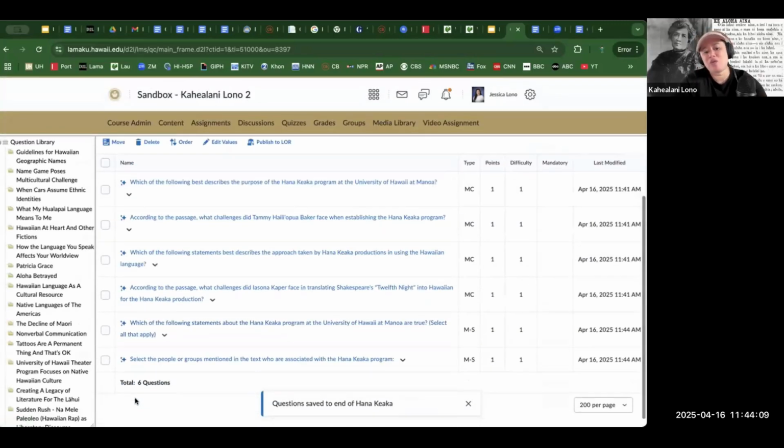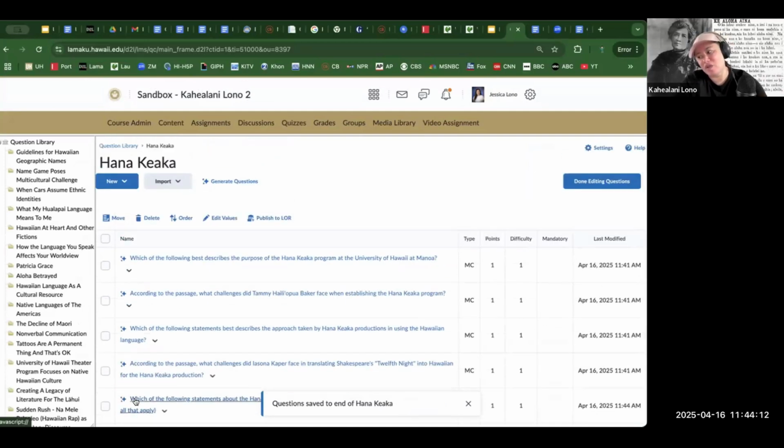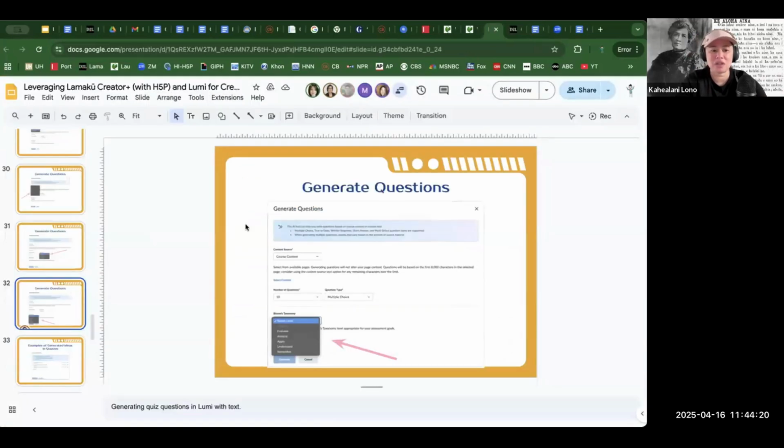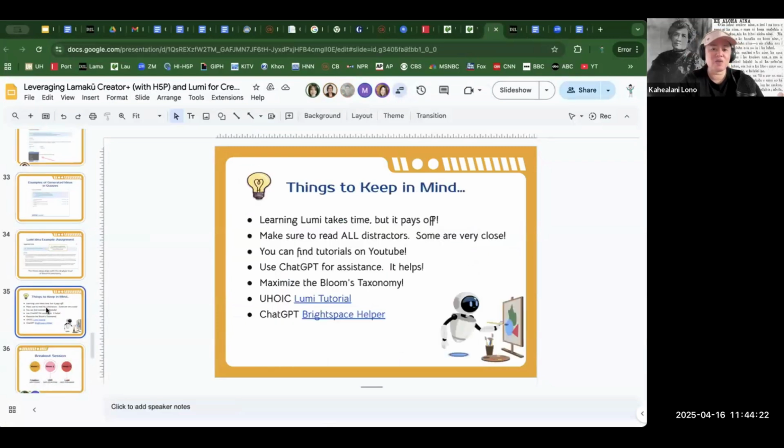Hanakiaka. So now we have a quiz, and it has two types of questions, multiple choice and multi-select. So if we go back to the slides, the things we want to keep in mind are that learning Lumi takes time, but it does pay off. And make sure you read all distractors, because some are very close and you don't want to mislead the students. And you can find great tutorials on YouTube for Lumi in Brightspace.